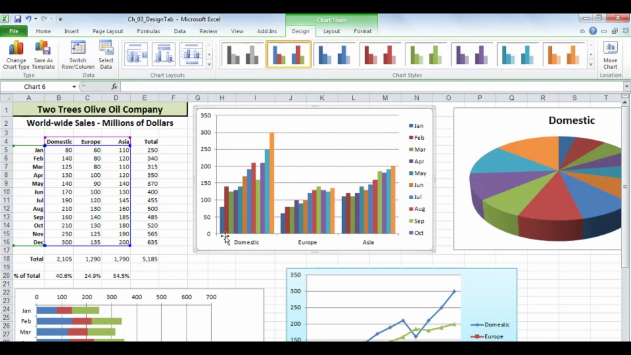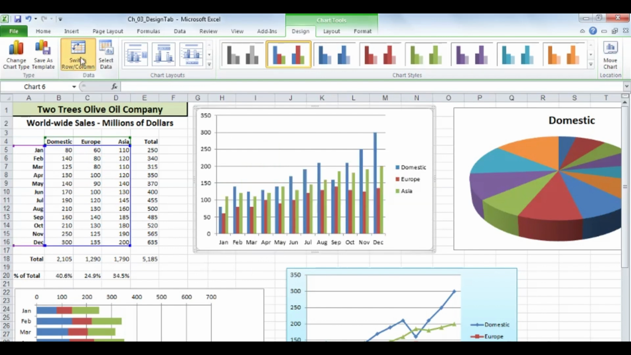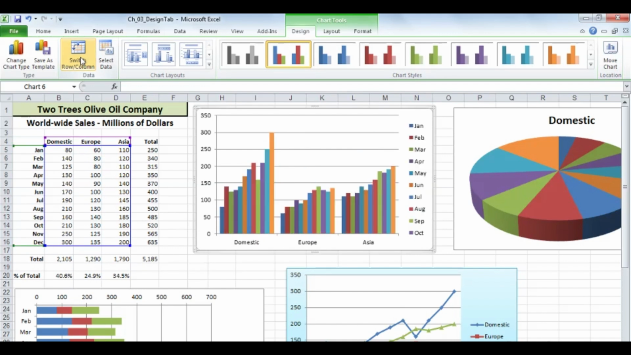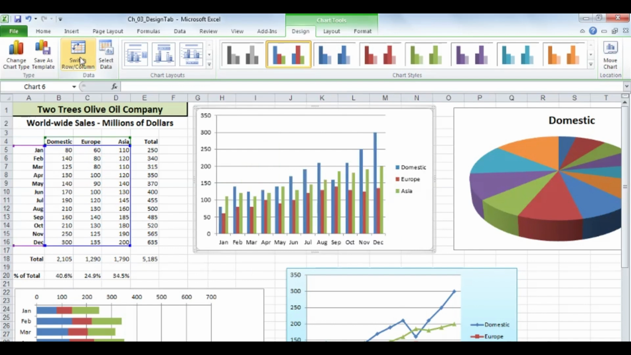What do we see now? Instead of the clusters being by month, now they're by region. A different way to see the data. You can easily switch back and forth. And sometimes you'll realize, hey, I'd like to see both charts. Well, create another one simply by copying this, change its orientation.